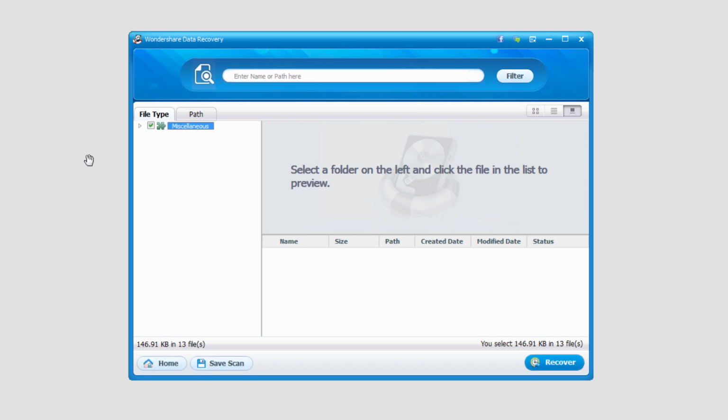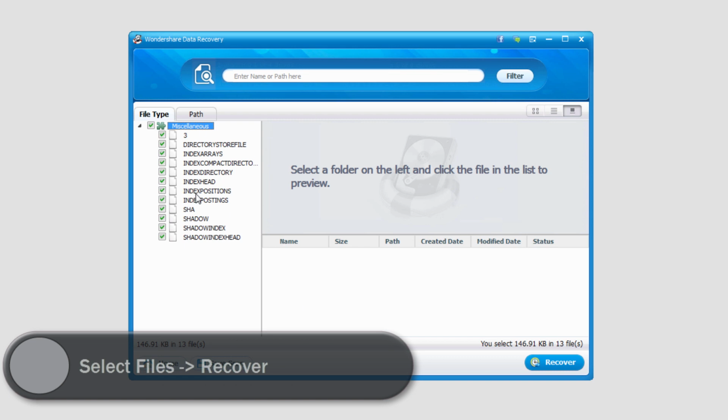Once complete, any found files will pop up on the left side. In this case, it's only found miscellaneous files, but these could be files that I could definitely need. Sometimes it will find other files, just depends on the flash drive. In this case, I'm going to go ahead and just recover all of these files.